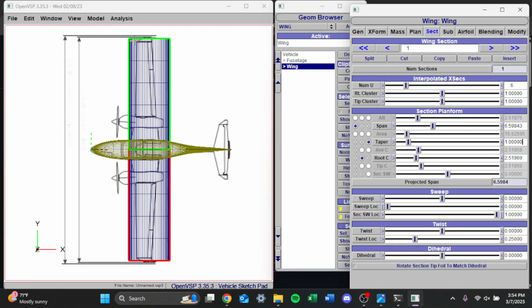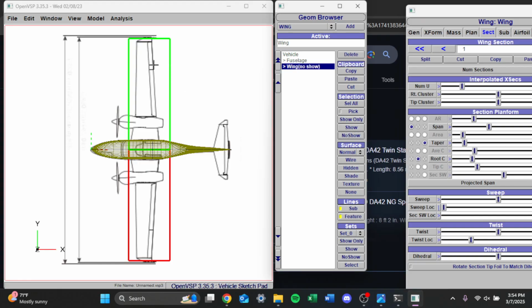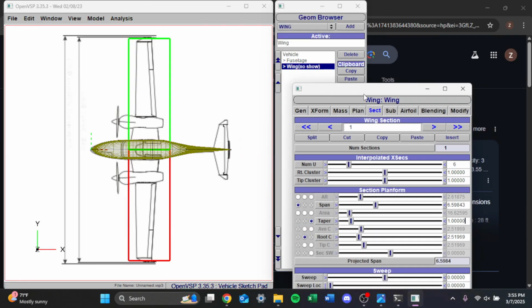Cool. So if we were to hide our wing, I don't really see too much taper. I see some taper in here, and maybe a little bit of taper here, but we'll address that in a second. So what's going on? There we go.